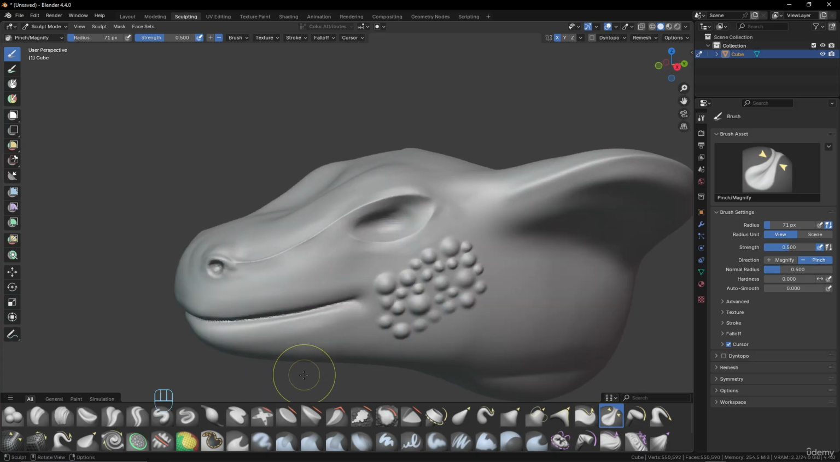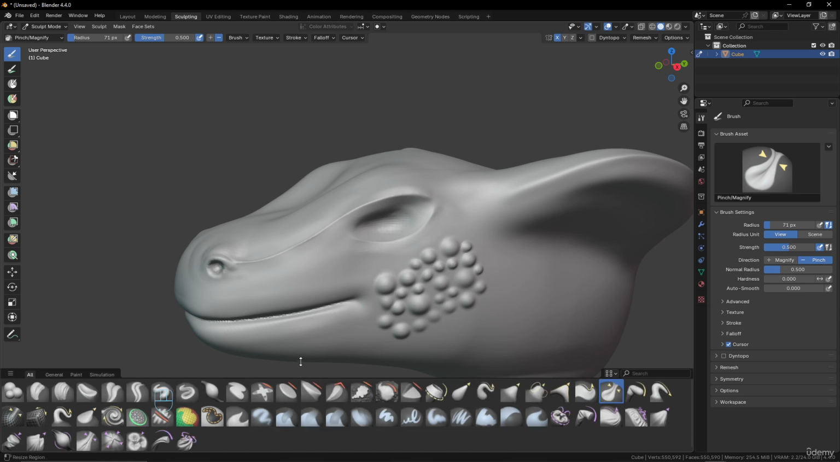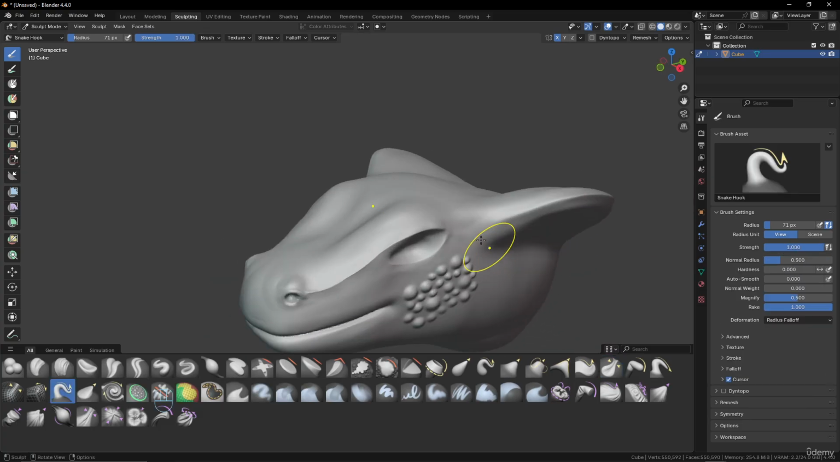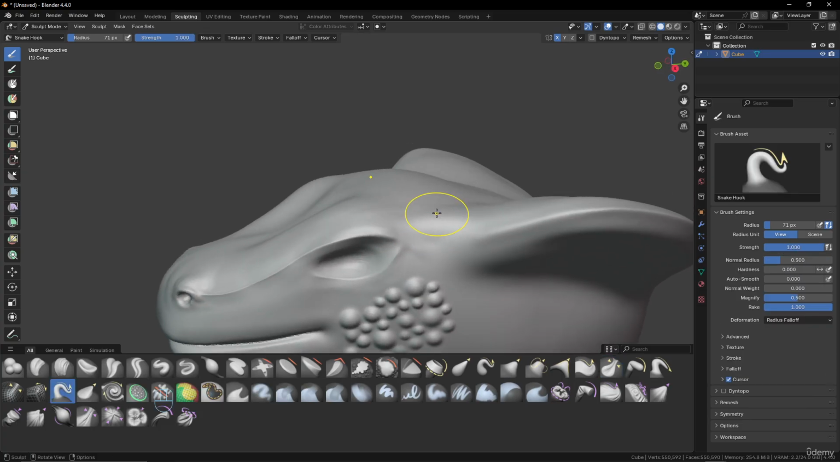And then after you have more specific ones. Yeah, the snake hook, as we said. So if you want to create really good horns or things like that, you go with dynamic topology in that case. Okay.